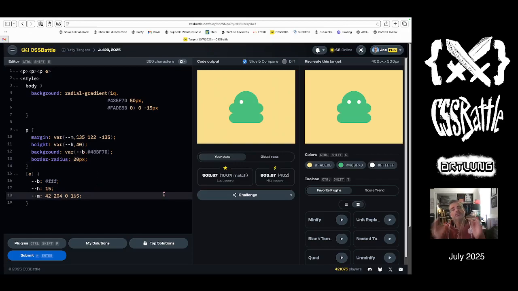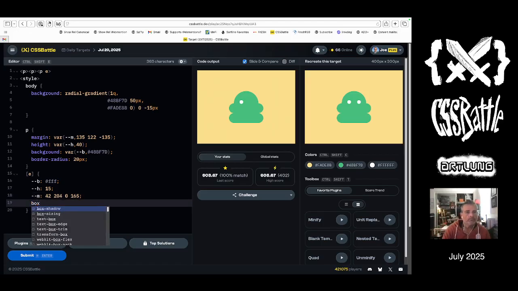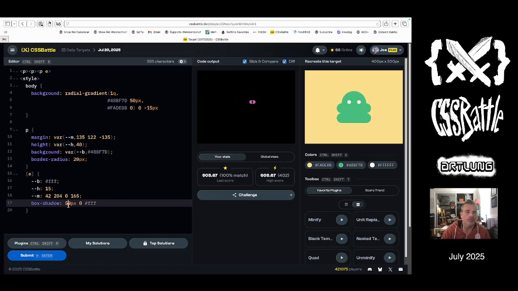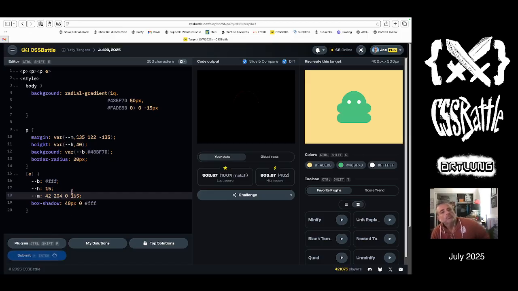I kind of want to do another eyeball, but why do that when I can do a box shadow? 50 pixels, 0, white, and there's my eyeball. Yeah, that's better. It's interesting, the half pixels that we needed to make the backgrounds work, I guess because they're odd widths. That's a 100% match, and so we'll take it.